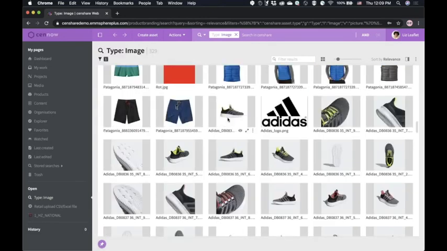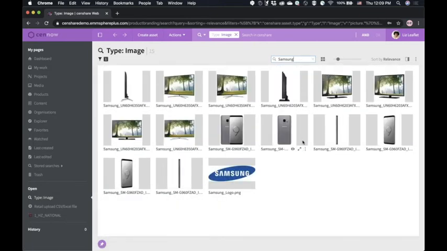And then we also have the ability to do a quick filter within here too, by just typing in something. Like we're going to type in Samsung. So here quickly, we're going to see our 15 images that are tagged Samsung, either in the name or with some of the metadata, and we get a visual representation within here.